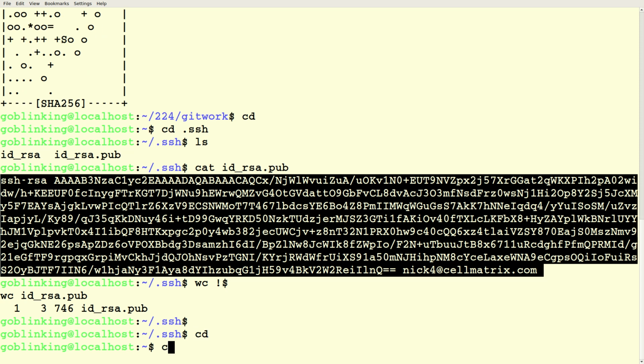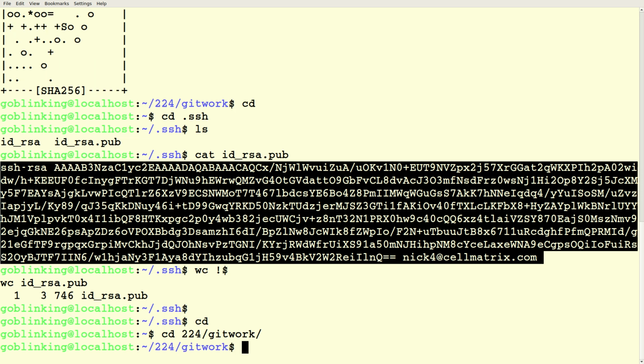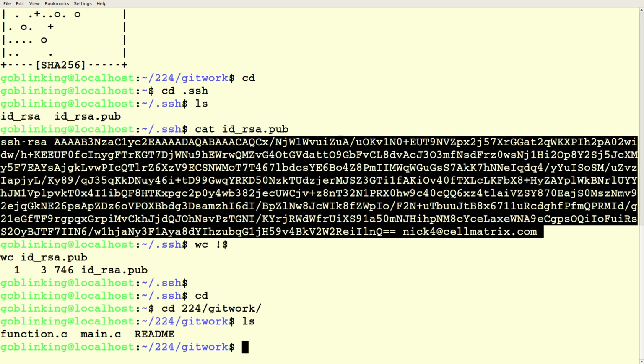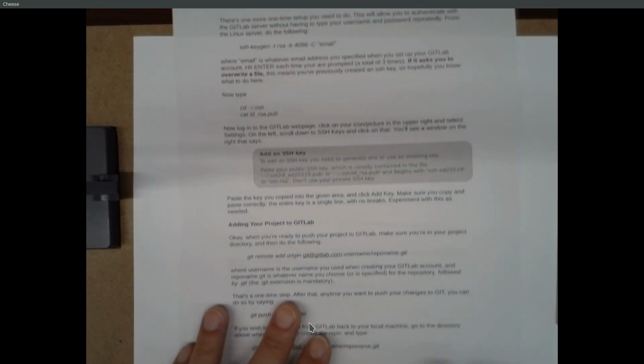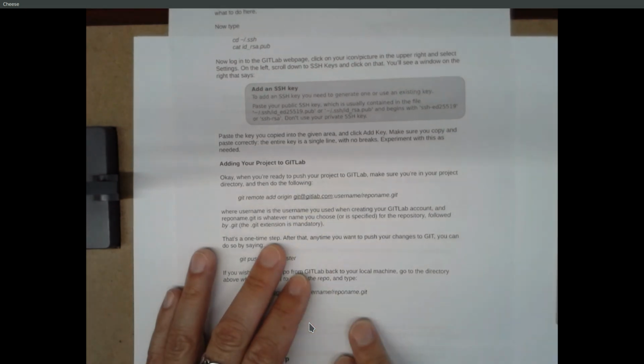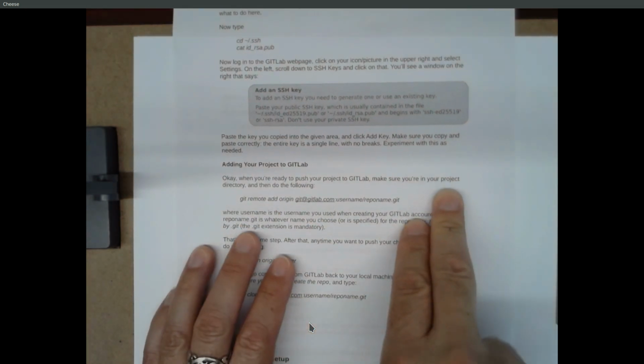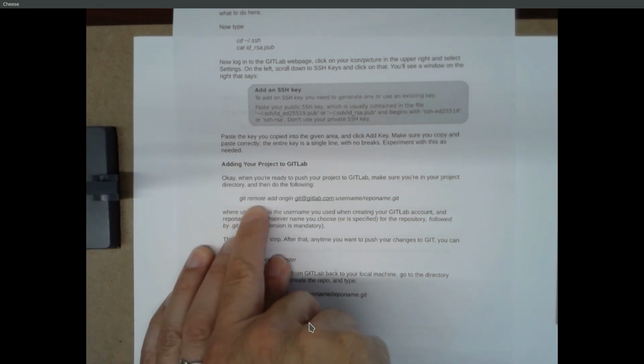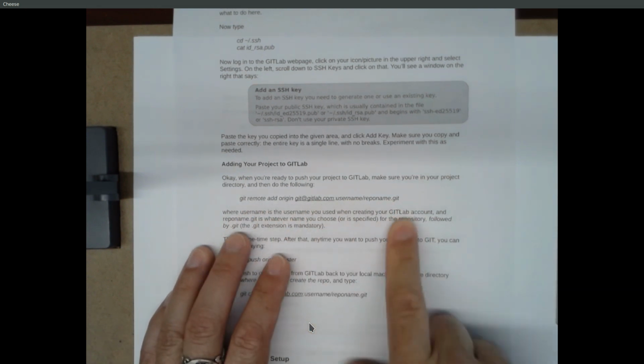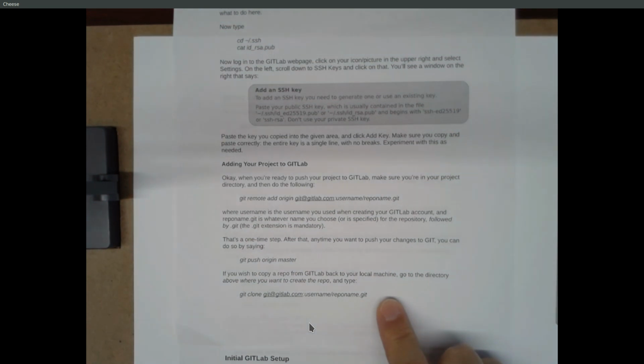So let's go back to our Git work directory. And if you look at these instructions, adding your project to GitLab. When you're ready to push your project to GitLab, make sure you're in the project directory, that's what I just did, and then do the following: git remote add origin, and so on. Okay, this is a one-time thing per project. The SSH key setup is one time per device. I've done that, I never need to do it again.